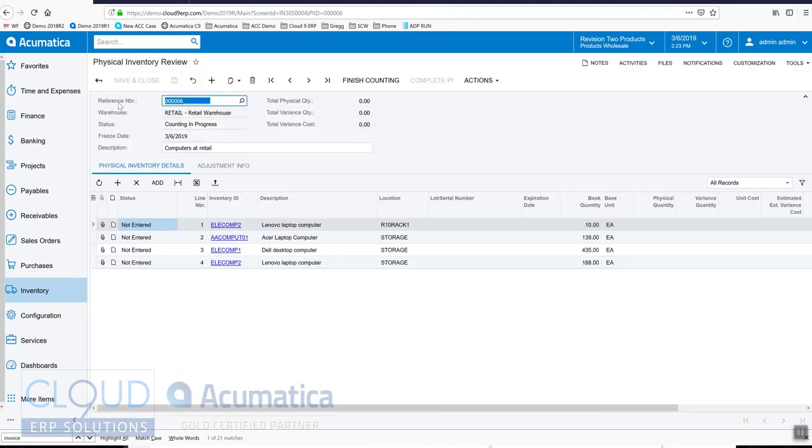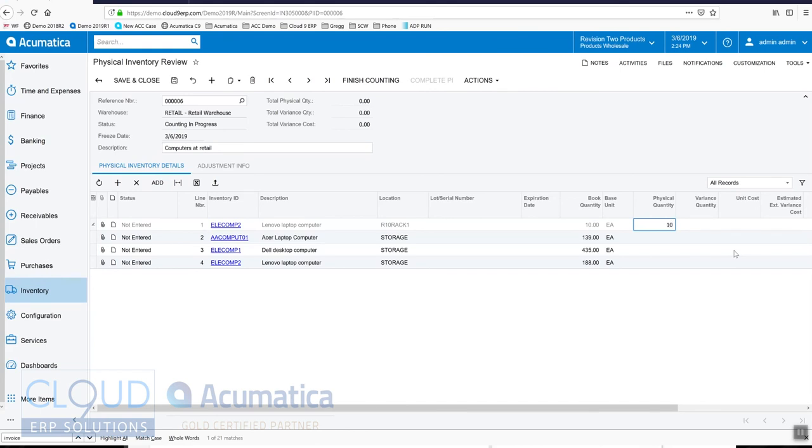Now, Acumatica treats this as a document, which is what it is. So as a document, it'll keep track of the physical quantities, the variance quantities, and the variance costs. And it'll keep track of your accounting process. You can count from this screen by going to the physical quantity, and I can go through here and continue to count. And maybe this one's off by 1.